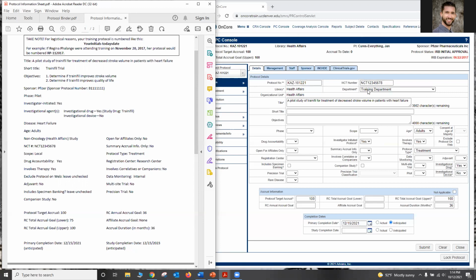To the right, we have the department. This will be submitted in your HSR portal submission, and it's the PI's department. We have the organizational unit, which you can't change in OnCore. And we only have oncology or health affairs as options. Your title was submitted in the HSR portal submission. Now, a short title is required if it was not submitted in your HSR portal submission.